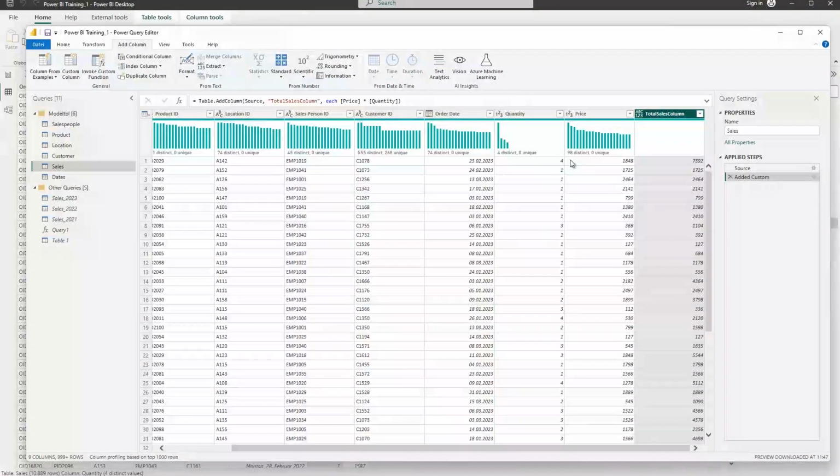So for instance, 4 times this 1,848 is this 7,392. And the same is true then for all the other values we have in here. For instance, here 1 times 127 is 127. Right?